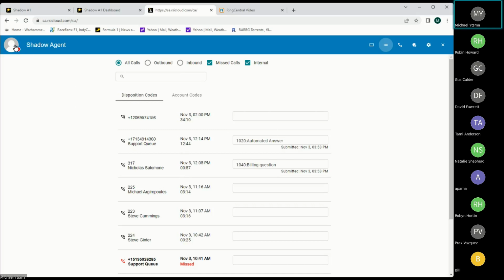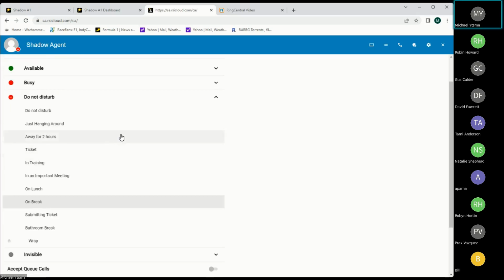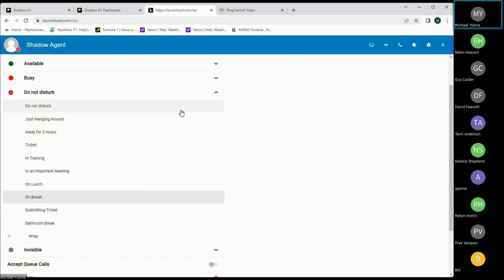Again, this is where you'd go in to change those enhanced do not disturb statuses, so you can change those around from not just do not disturb, but do not disturb with an actual sub reason for it.